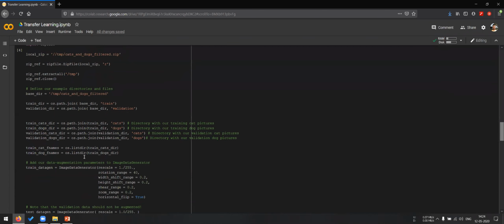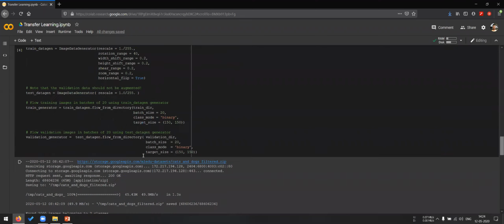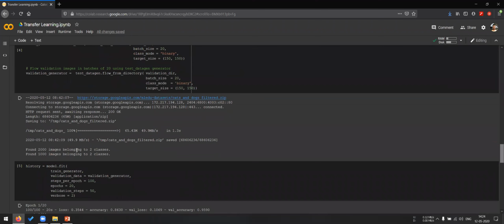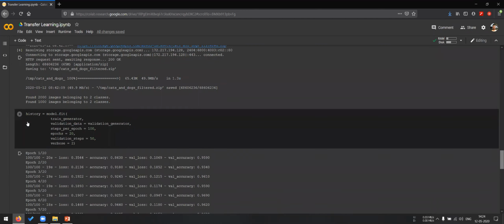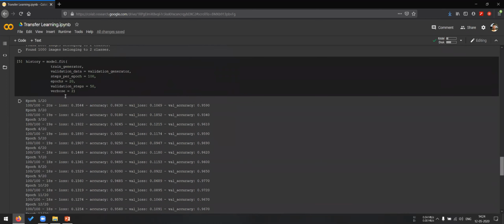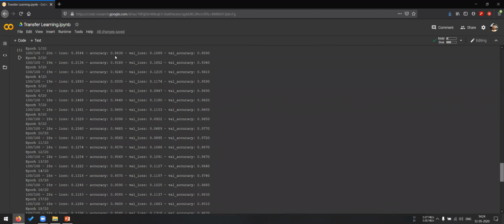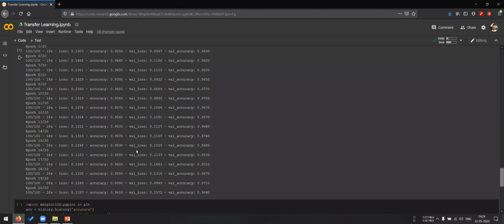This is just the data creation part where we are putting everything into folders. We have 2000 images that belong to two classes for training, and 1000 images for validation. And here is where we are fitting the model with model.fit. Here is where the model fitting is happening, and once we see the output, we'll be able to understand if our model performed well, or if it overfit.